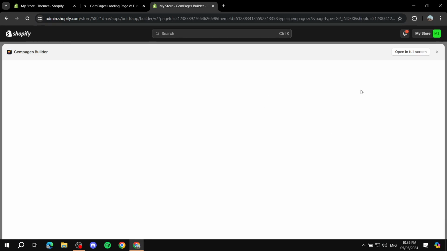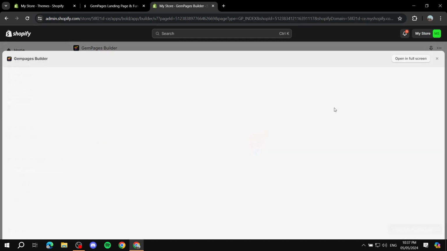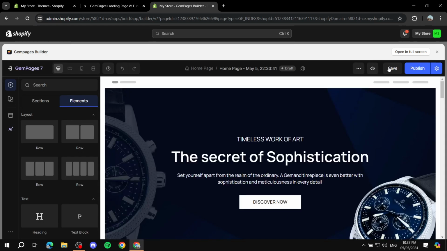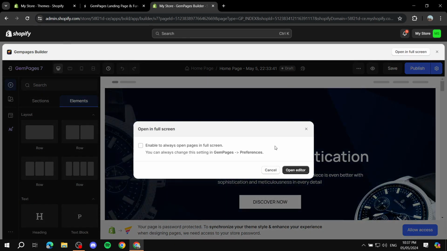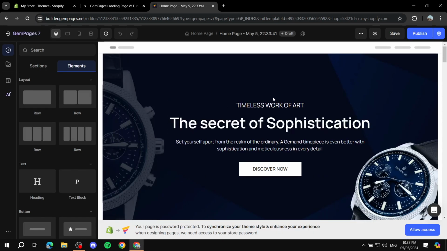After you do that, it should load in the editor. If not, we can open it in full screen and see if it loads in. It's taking a little bit more time than usual to load in, so I may need to reload this page. And it should open up. There you go. Okay, so here you have our Gempages builder. First, let me open it in full screen. I just prefer to work with full screen mode. This way it's going to be much easier for me to navigate and stuff. And now we have our homepage builder.